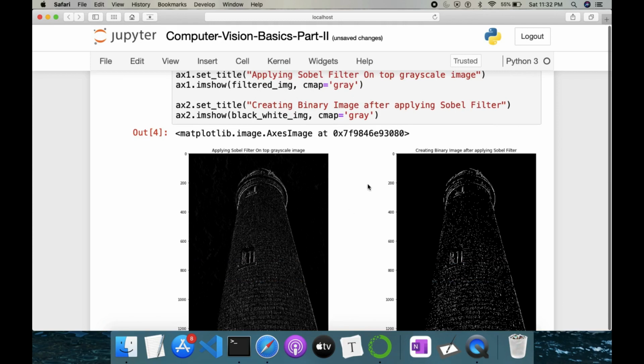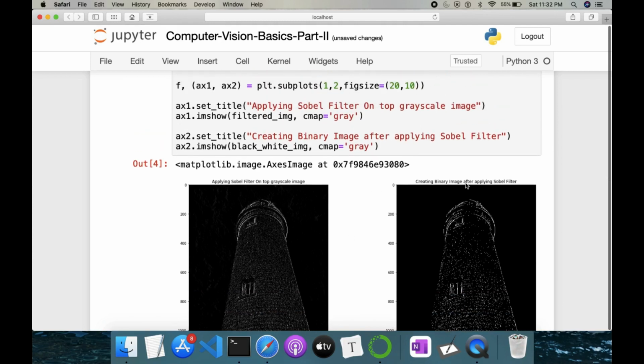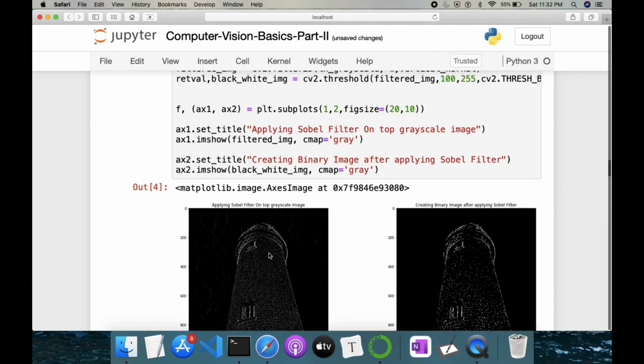Now, if you see here, in the binary image created after applying the Sobel filter, all these small dots are present, which have values less than 100, and some have values greater than 100. The values greater than 100 are turned completely to zero. We can see the difference between these two images, right? So it is either 0 or 255 in this image.